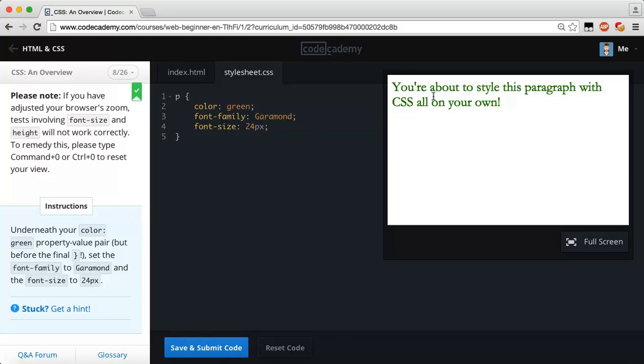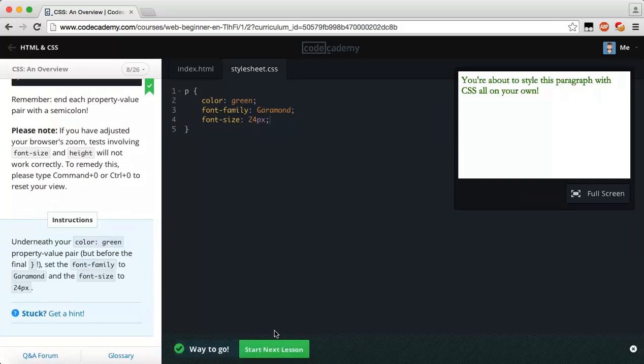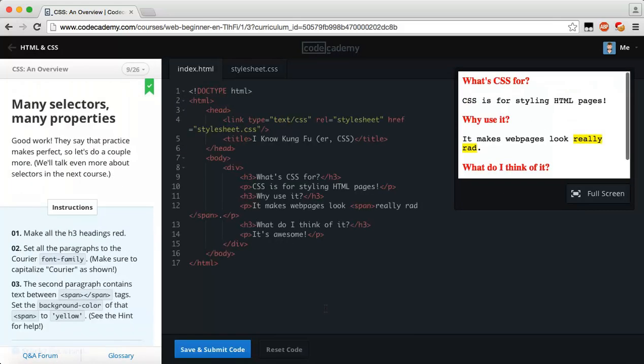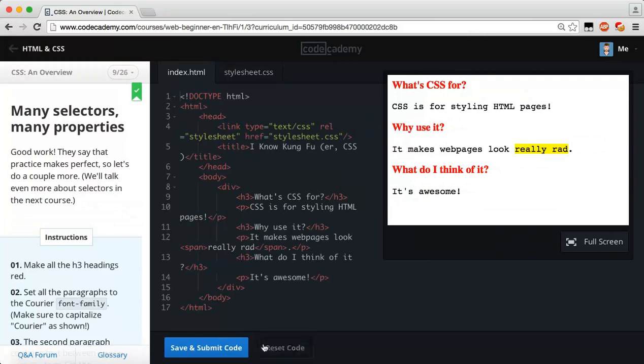So right now, if we look over here, we see that our actual paragraph has changed now. The font size is 24 and it has a font family of Garamond, and it's all obviously set to green. So let's go ahead and save and submit our code, but I'm going to reset my view real quick so I can pass it. And there you go, way to go. And I'm going to zoom back in here and reset the code again.